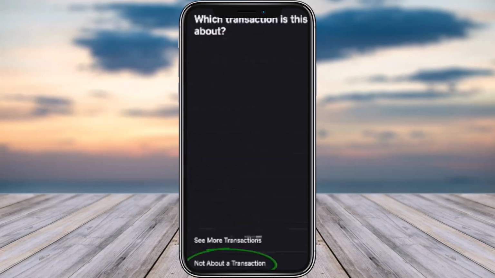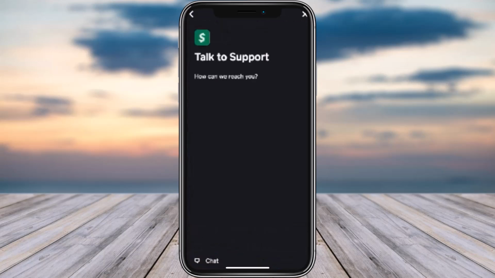Once you have done that, you will find this option of not about a transaction as highlighted. Go ahead, tap on it. And then you will get the section of talk to support, which we need. Tap on this chat option and now go ahead, write down your concern regarding your Cash App not letting you unlock your card, and they will let you know how further they can help you with and what more you have to do to solve that problem out.